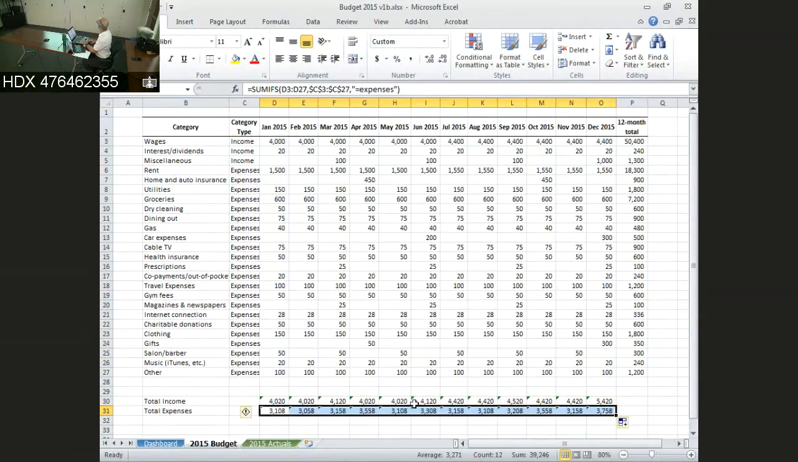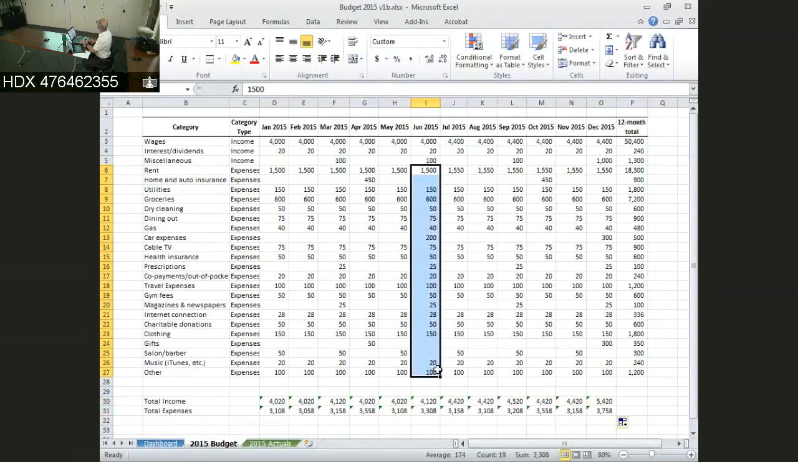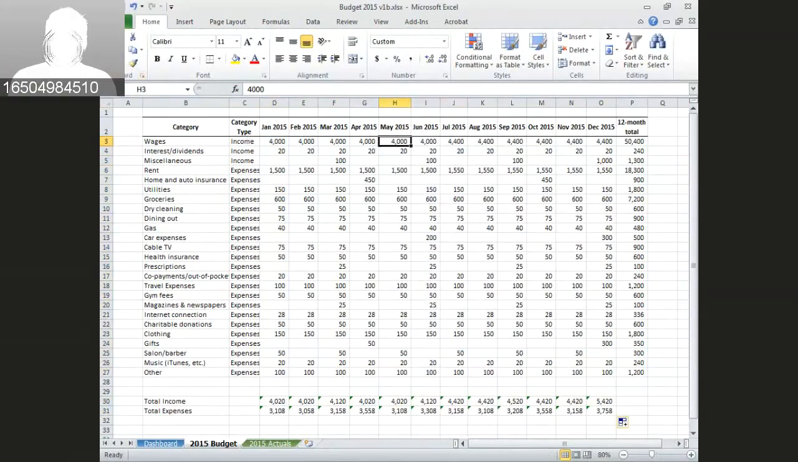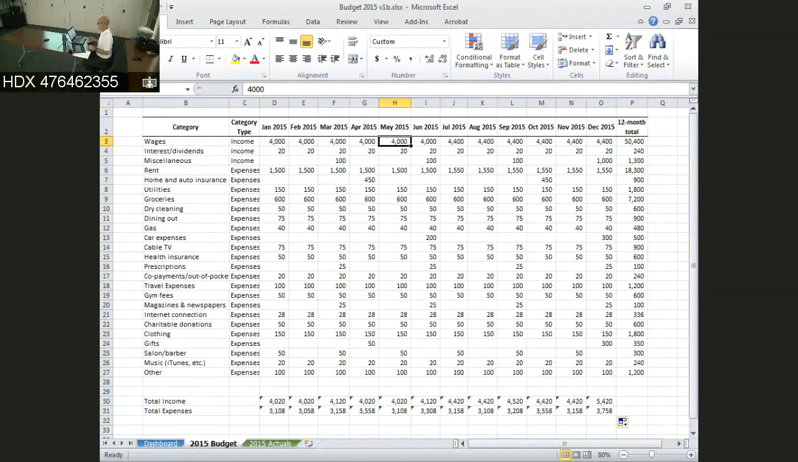Voila. So let me just arbitrarily choose one and check it. Here's my expenses for June. I've got 3308, that looks good, and my income for July is 4420. So I'm going to say that those are good enough. How about you?